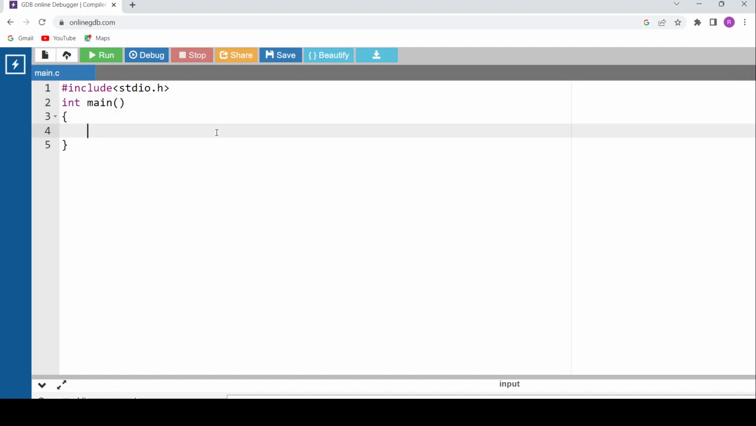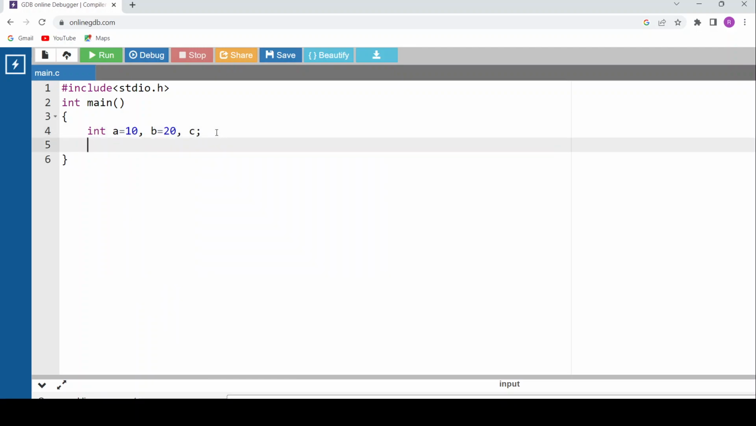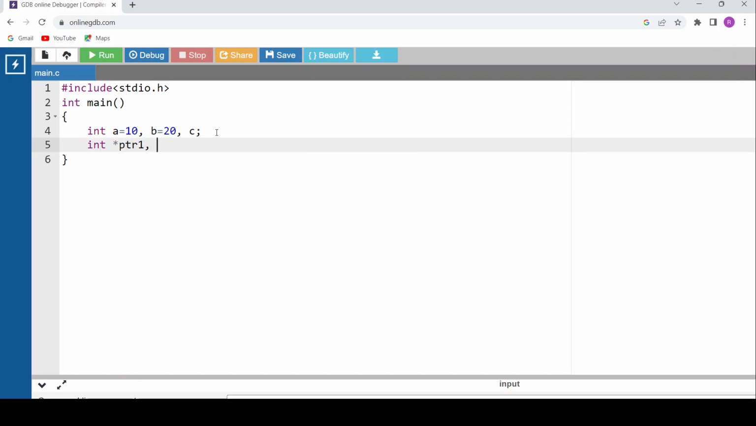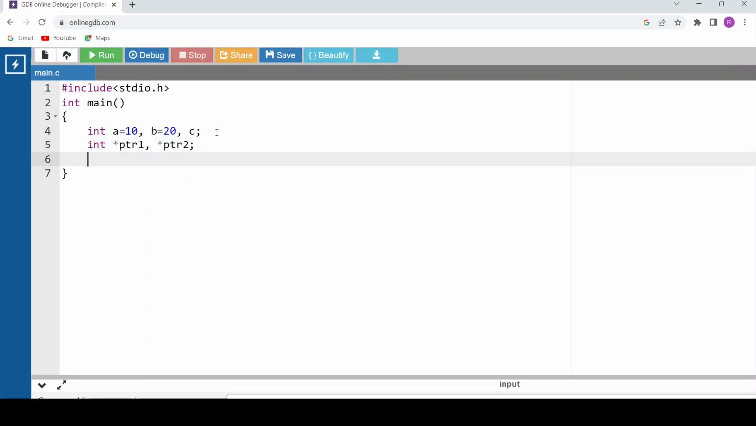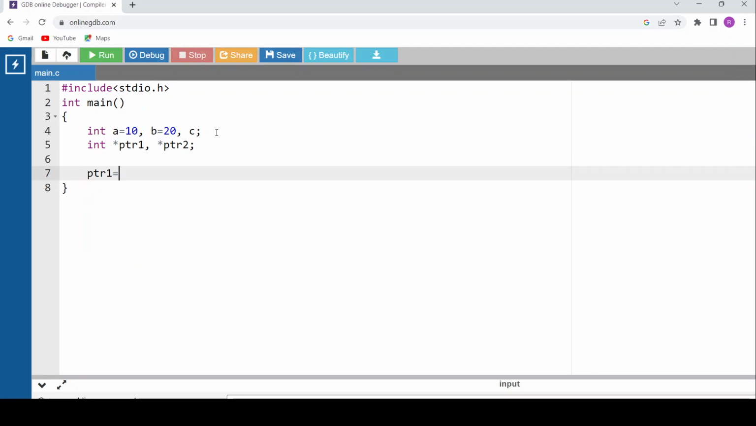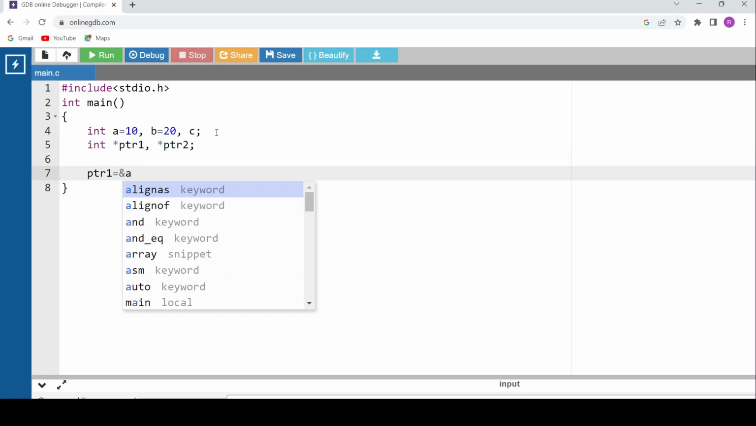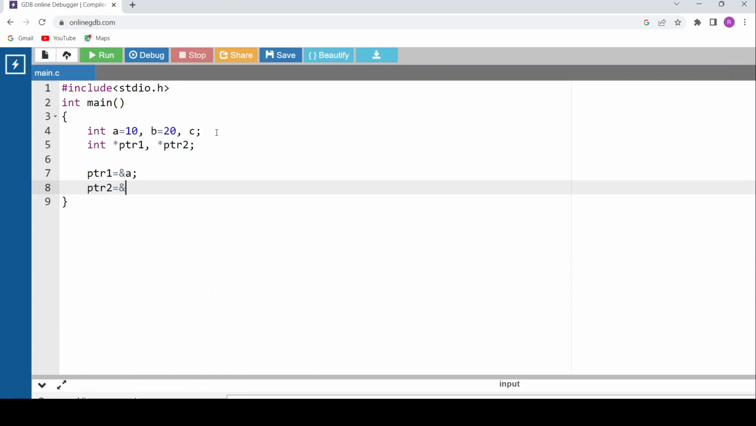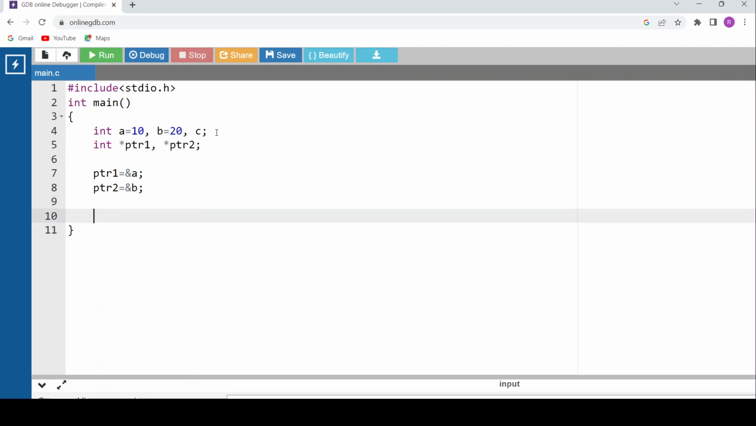So within main, we have declared int a is equal to 10, correct? b is equal to 20, and initially nothing was being initialized. Then I'll use two pointer variables, int *ptr1, *ptr2. Then ptr1 is equal to address of a, then ptr2 was equal to address of b, right? Then what did we do?